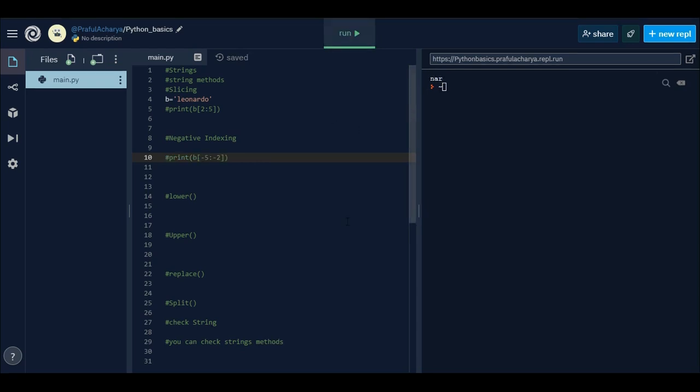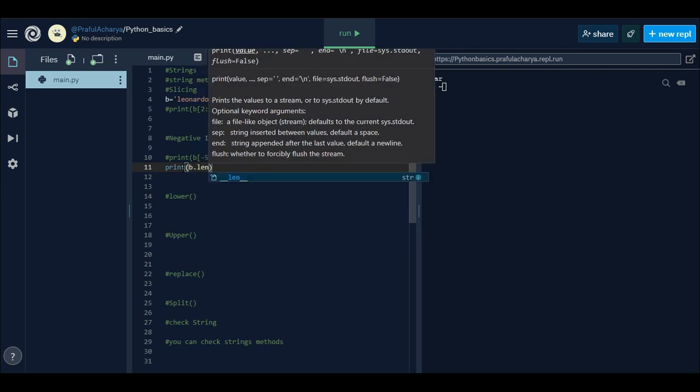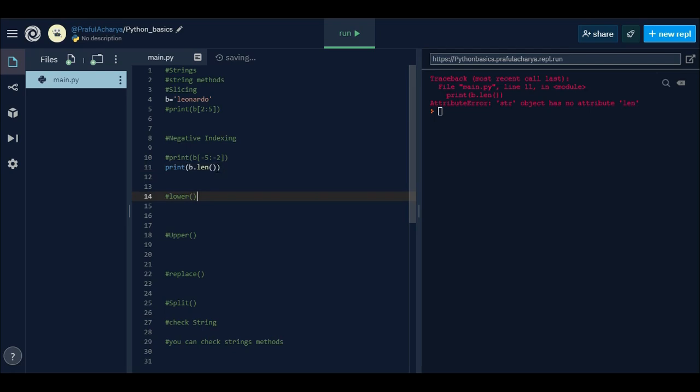The next function would be string length. To get the length of a string, use the len function. Suppose you want to find the length of the string, just print len of b. When I execute this, sorry, my bad, it's not b dot len.